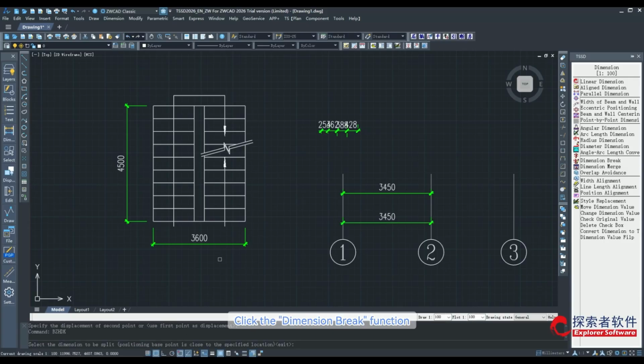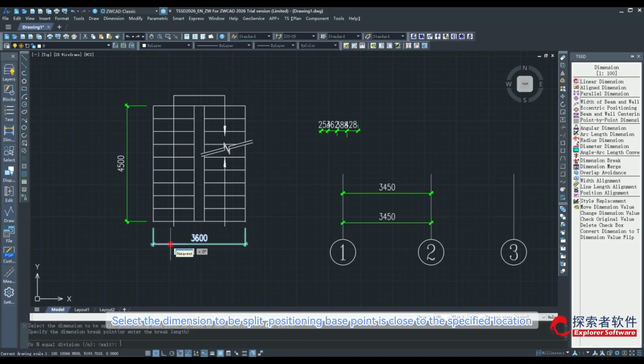Click the Dimension Break function. Select the dimension to be split. Positioning base point is close to the specified location. There are 3 ways to break a dimension line.